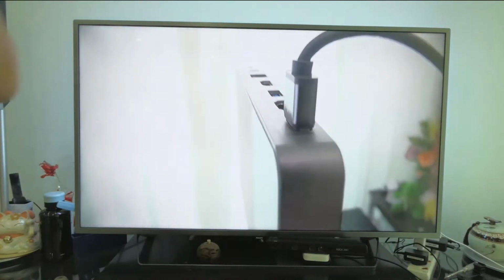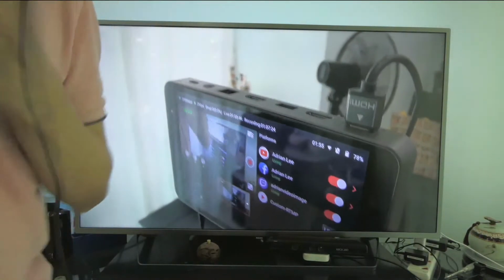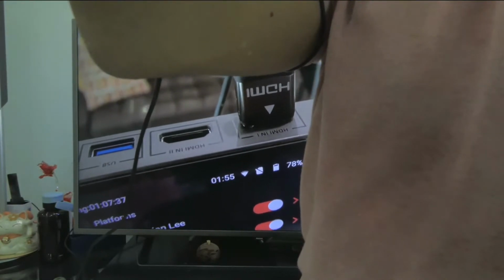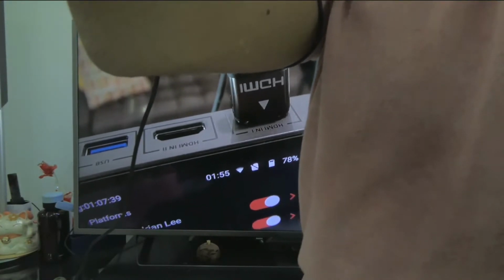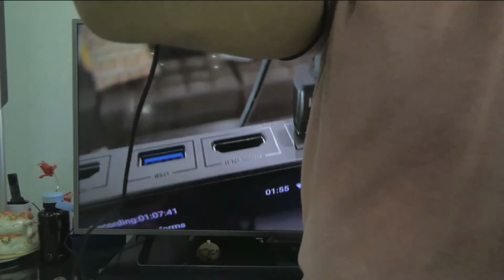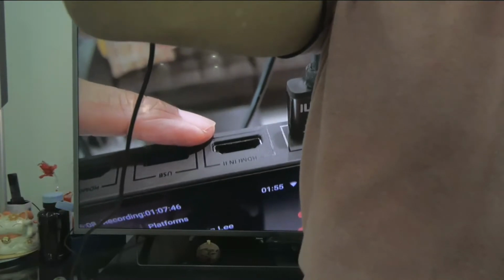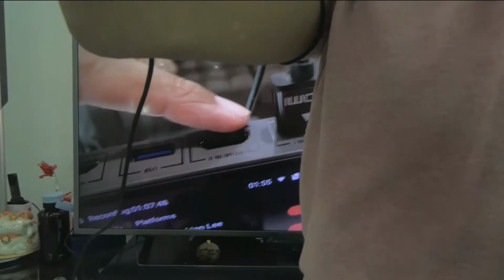So if I can look at the top, I'll go the other side. If you look at the top, the HDMI goes into HDMI input number 1. And if you see beside it, there is another HDMI input number 2. That means we can do 2 cameras. As you can see here, I can switch between multiple.